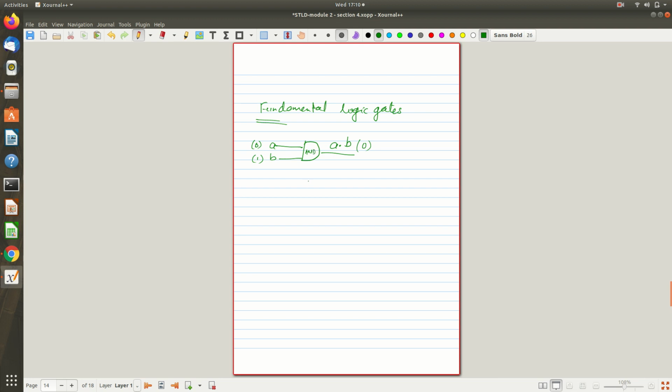Now we have another fundamental gate called the OR gate. This is the typical notation of an OR gate. Two inputs are given, and this will give you a plus b, that is a OR b. When the inputs are like 0 and 1, the OR operation is going to give you 1. That is how this basic circuit works.